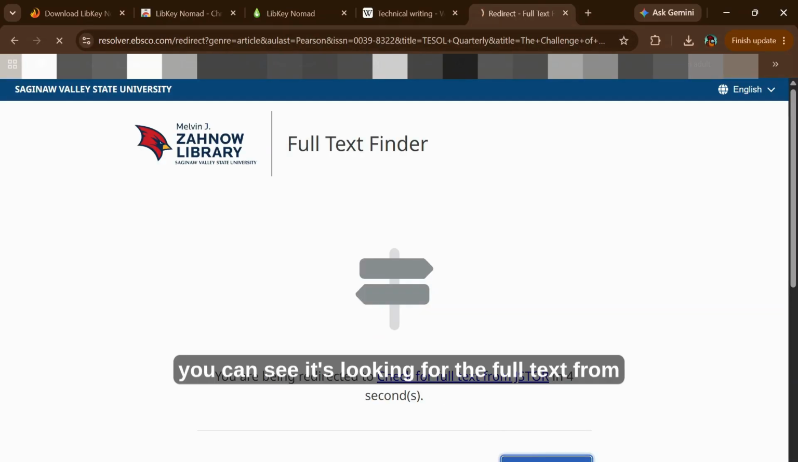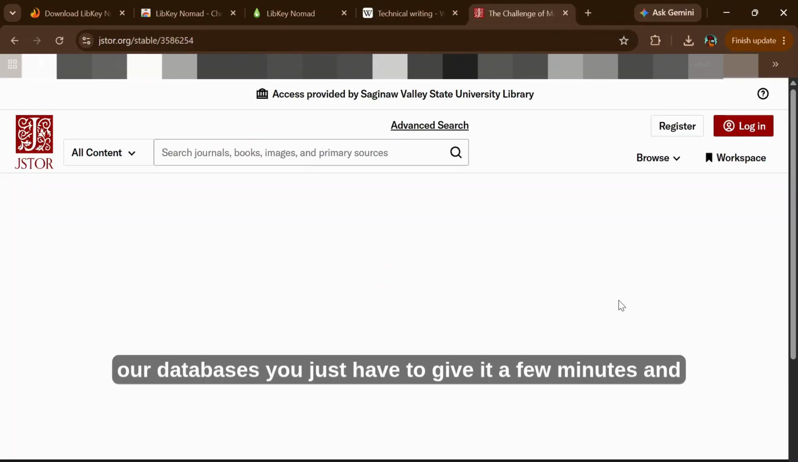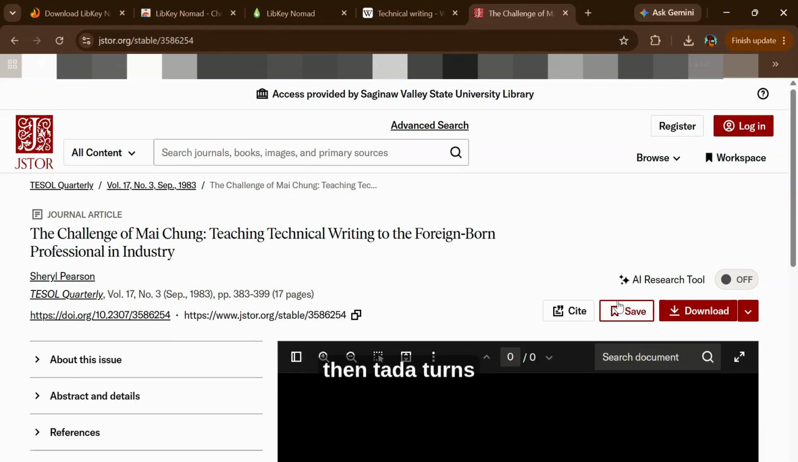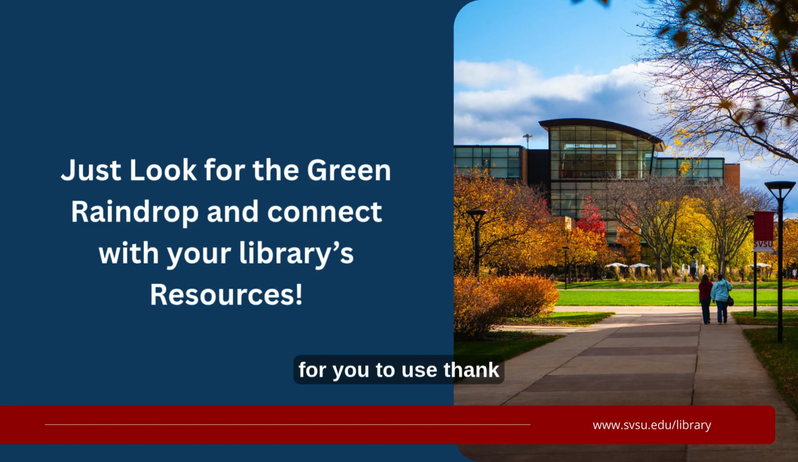As you can see, it's looking for the full text from our databases. You just have to give it a few minutes, and then ta-da! Turns out this article is in our JSTOR databases, free for you to use.